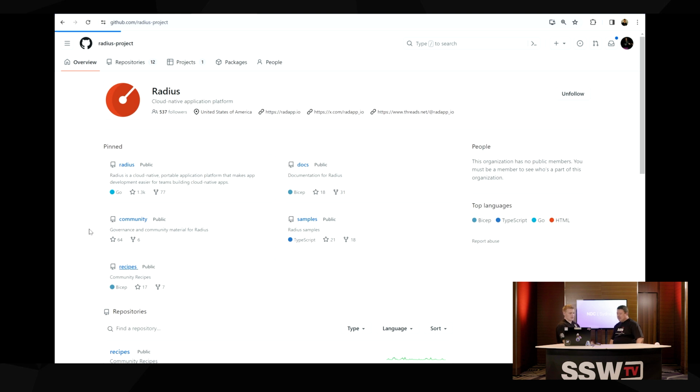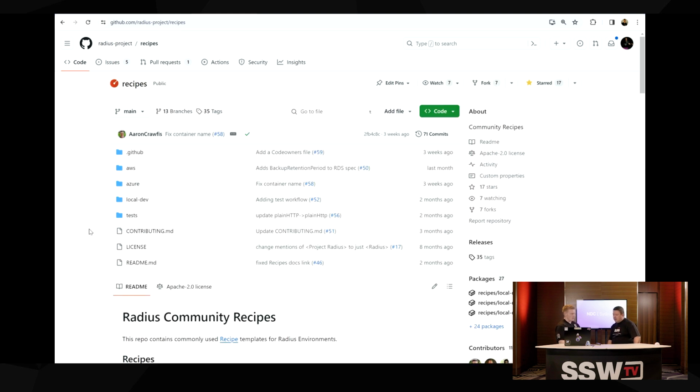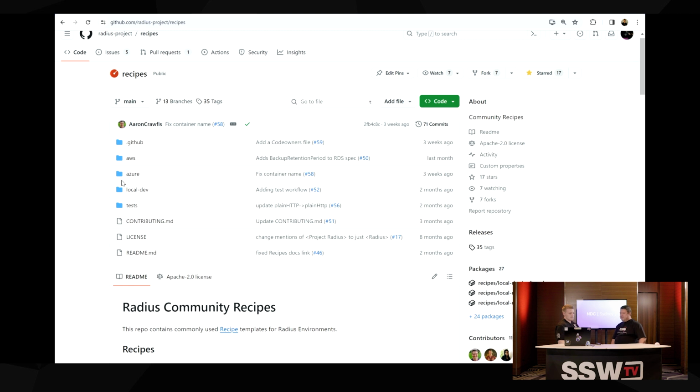Looking at the recipes there, those are not community recipes yet. But there are some for AWS, Azure, and also local development as well. Okay, we should check this out. Yeah, this is pretty cool. And there are some contributors there.